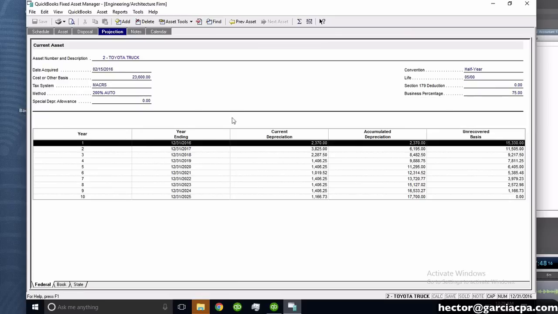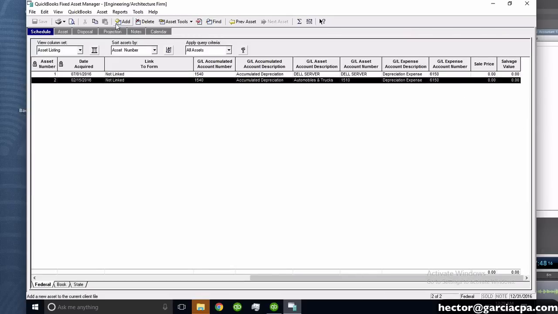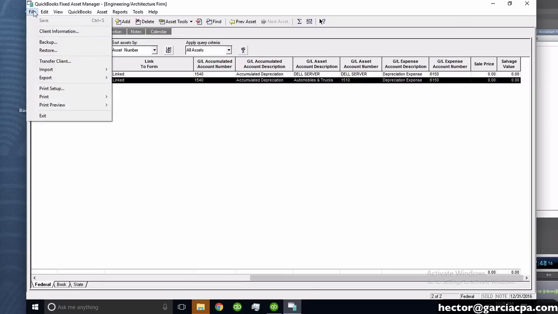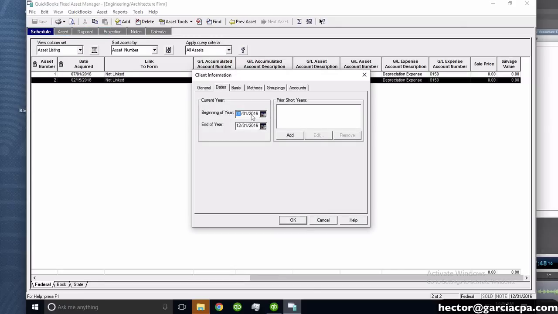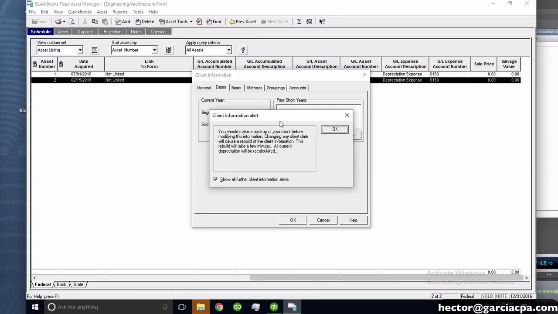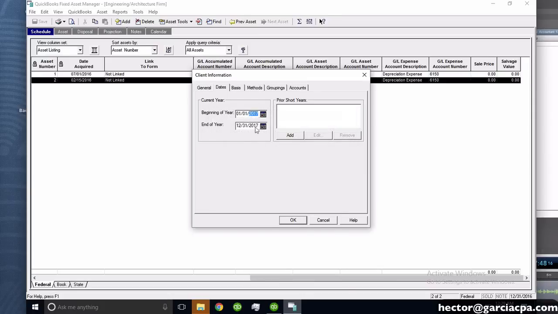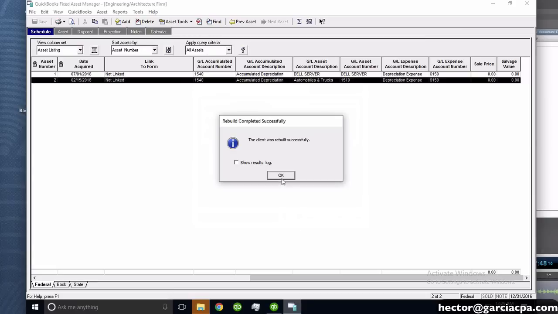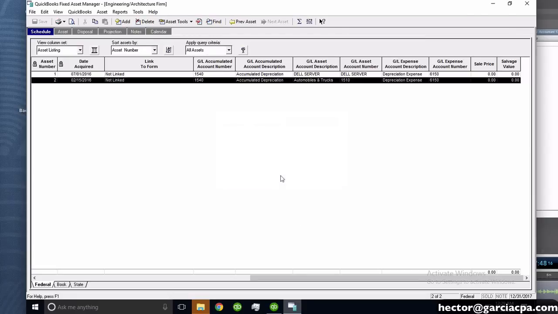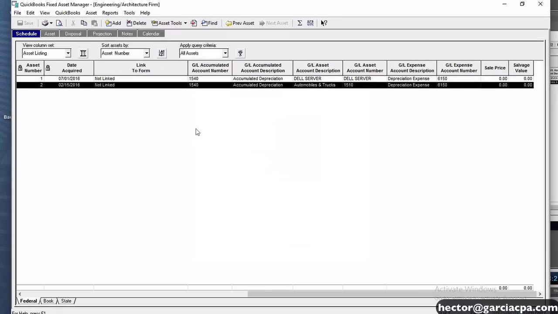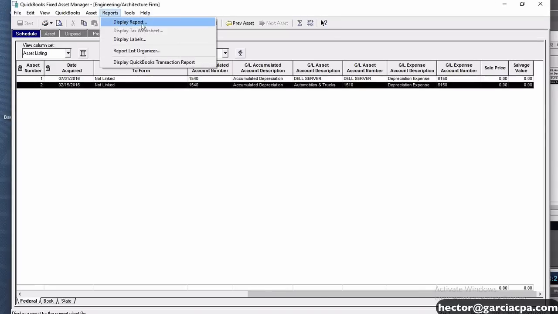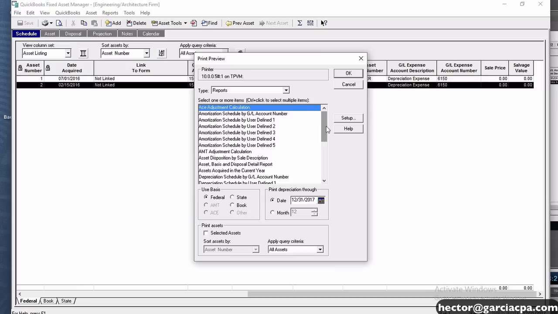Now let's say for example that now I'm done with this year and then I want to see the next year. So I can go to file, client information, and then I can just simply change the year here. So let me go ahead and put 2017 and then hit OK. And what's going to happen is it's going to recalculate, and then we go into reports, display report, and then I'm going to scroll down and take a look at depreciation schedule by user defined one, or I can also pick by GL account. Either one works.